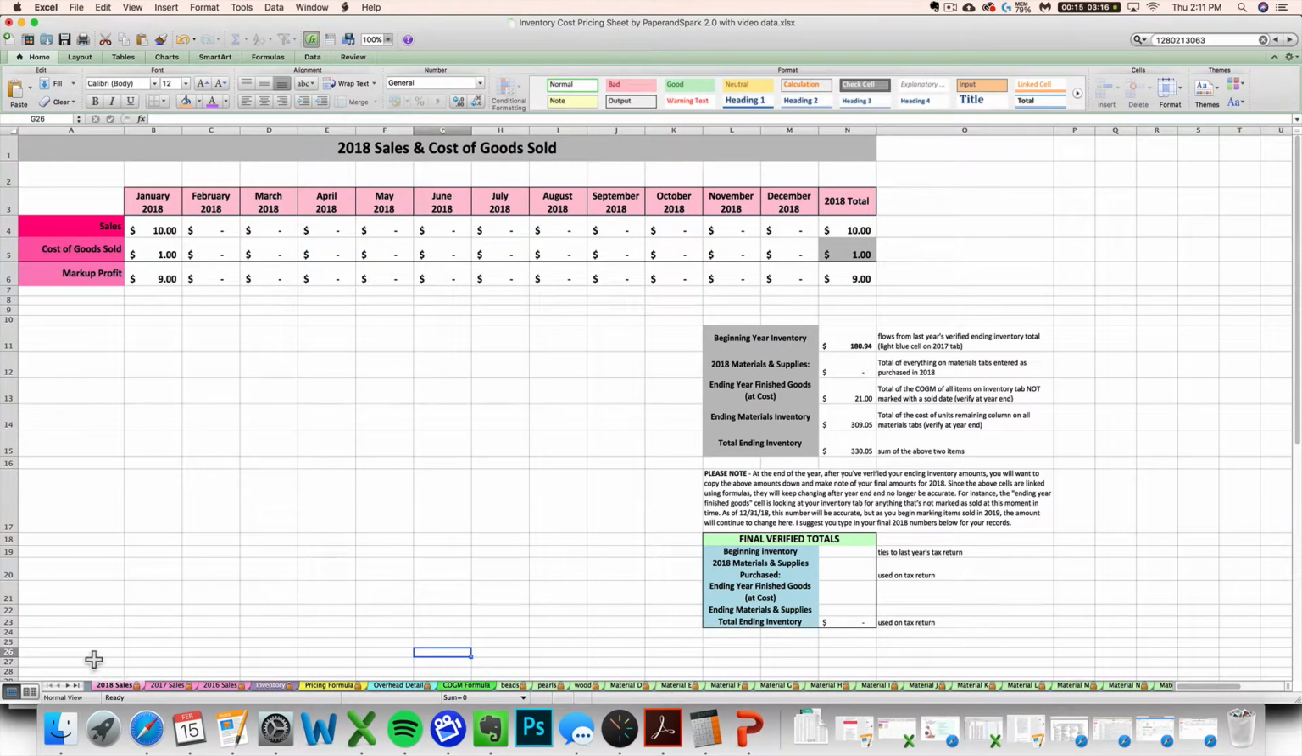And we can just add a new 2019 sales tab in here to keep it going into the future. So with this file, you're kind of one and done. We might need to add a new sales tab in for you, but everything stays in one place.